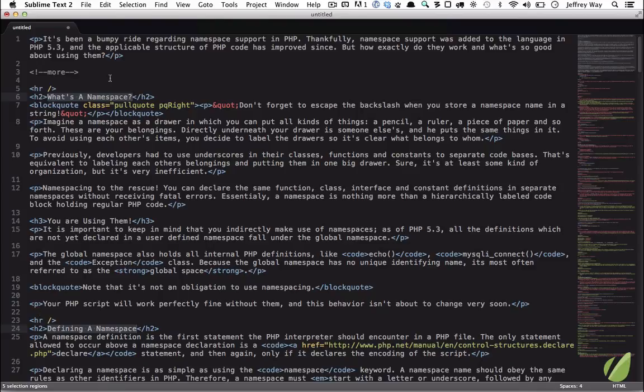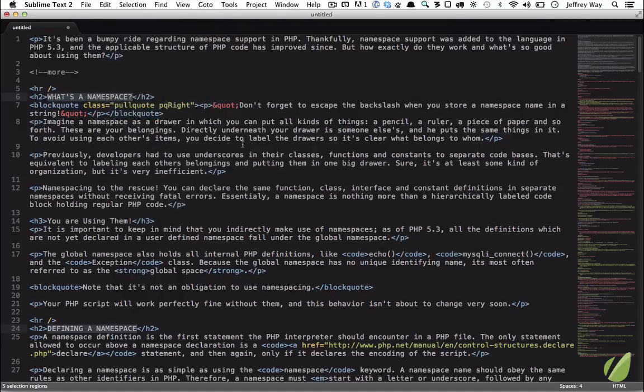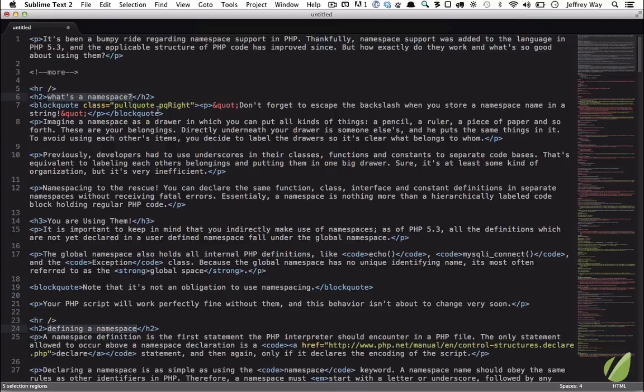Now, if you happen to need something different, Edit, Convert Case, maybe you want everything to be uppercase. In that case, on the Mac, you can hit Command KU for that effect and Command KL, think L for lower. That will make everything lowercase.